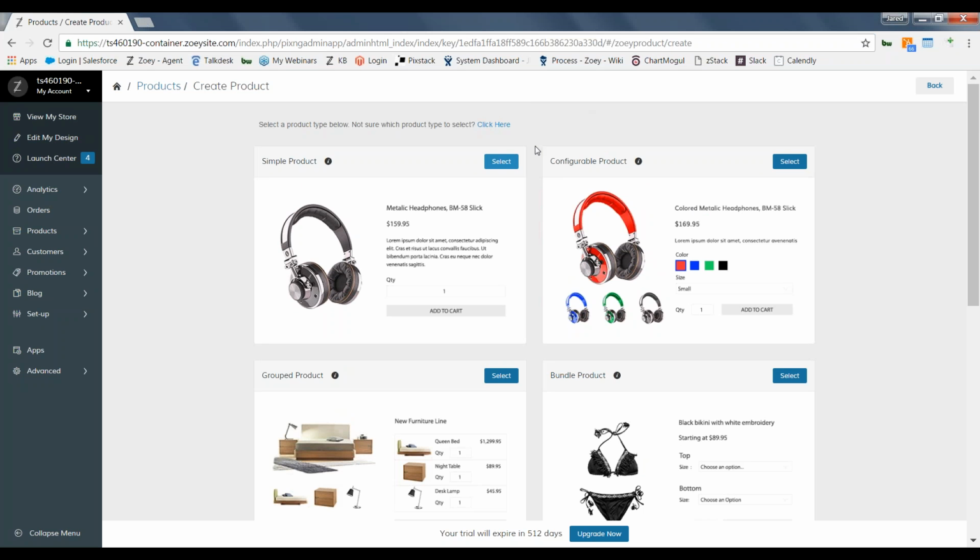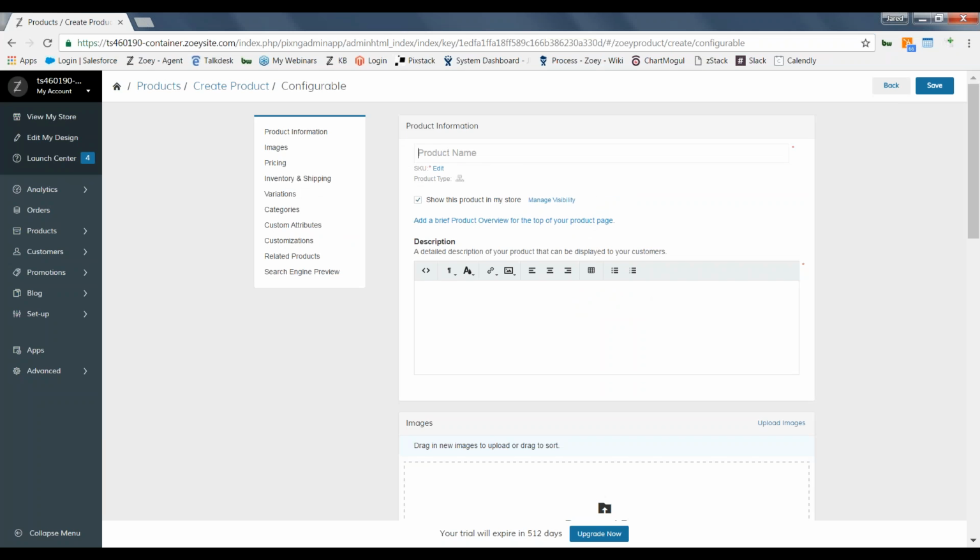But just to give you some background, a simple product is exactly what it sounds like. It's a standalone product. It doesn't have any options or variations associated with it, versus a configurable product, which again is a physical product. It has inventory tied to it. It actually gets shipped to a customer, but it does have variations. And this is one that people often use most commonly. So we're going to jump in and build a configurable product for you.